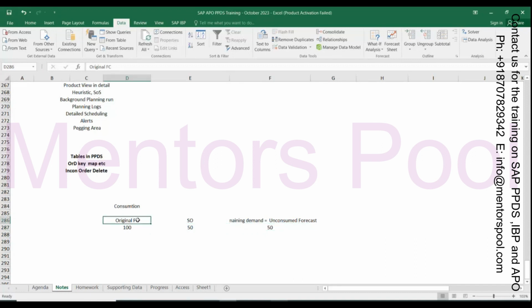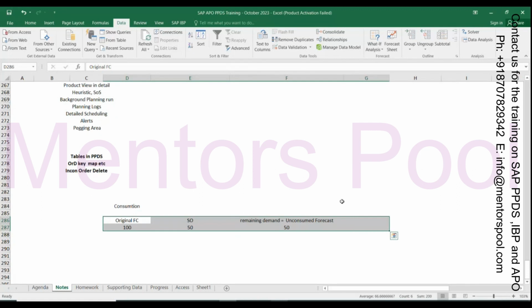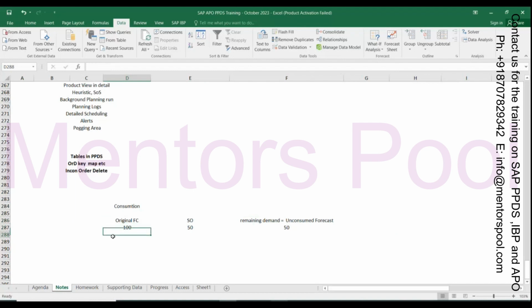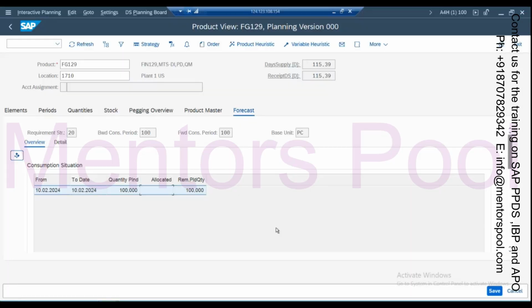Only thing is, always remember these are very typical naming conventions in your supply chain. The original forecast is called the consumable forecast. Then there is the sales order, and then there is the remaining demand, which is called the unconsumed forecast. Always remember this: original forecast versus unconsumed forecast. So your final planning happens around your actual sales order and your unconsumed forecast. So if there is a sales order, it would reflect in here.